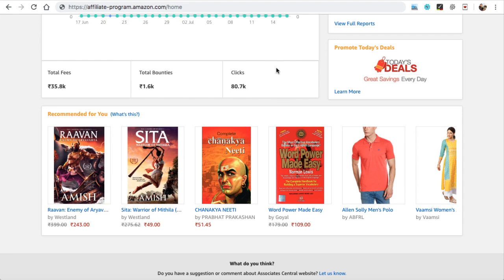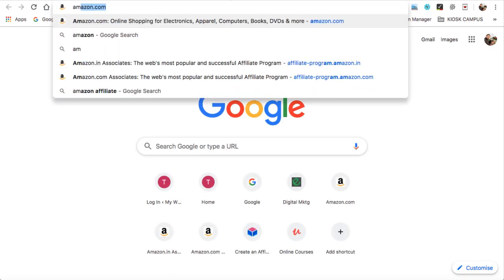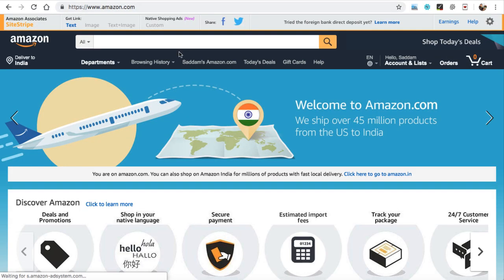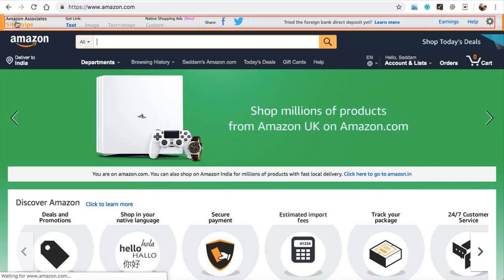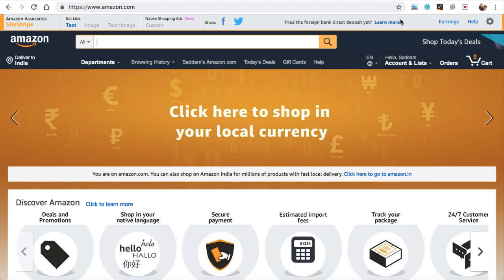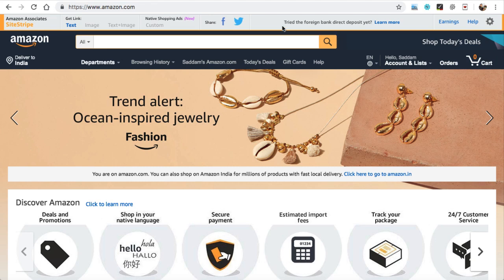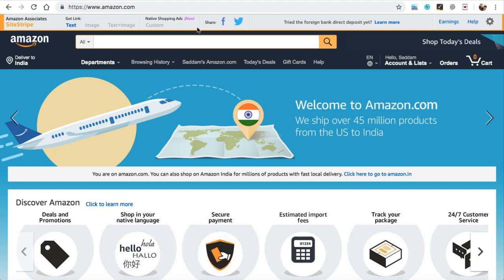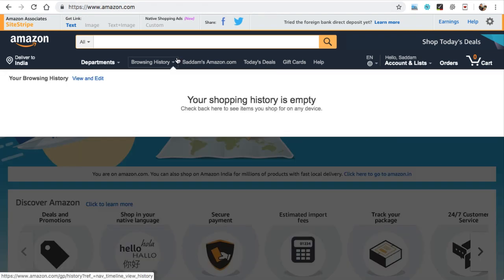Now, in order to get a unique link of any specific product on the Amazon website, simply open a new tab and then go to amazon.com. Now, you must be seeing this top bar, Amazon Associate Site Stripe. This bar is not visible to all users, but as we are already logged into the Amazon Associate account in another tab, that's the reason why it is showing over here. So you need to firstly log into the Amazon affiliate account in a tab, and then after being logged in, open amazon.com in a new tab.